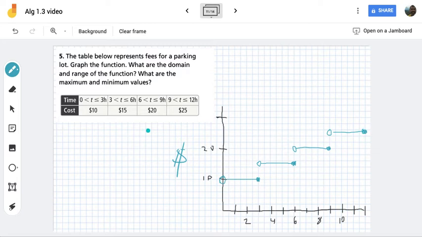There's the graph. What's the domain and range? Well, the domain is from 0 to 12. It includes the 12, but it does not include 0.